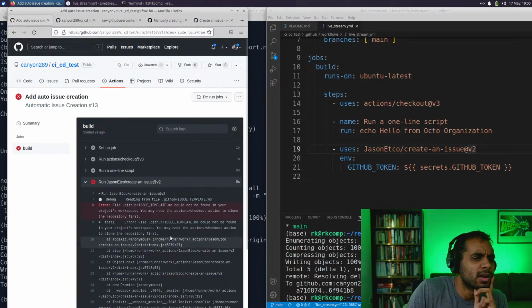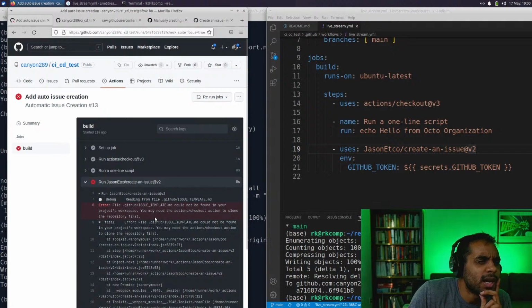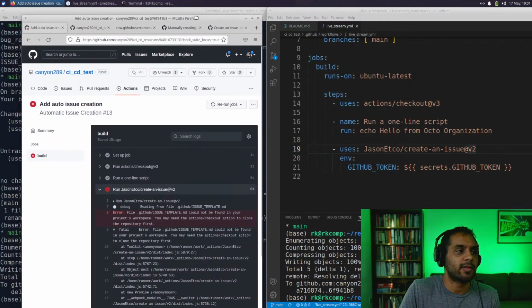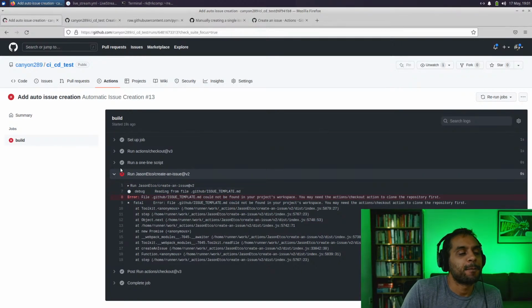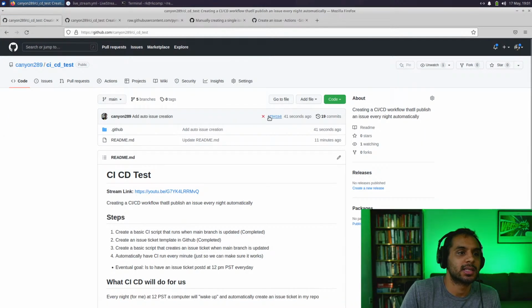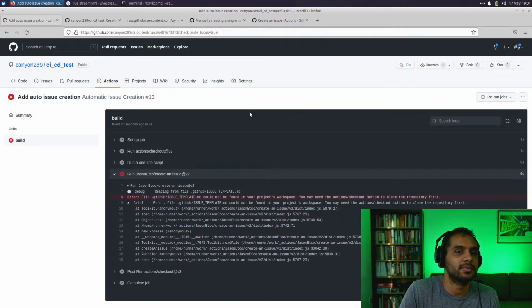and this failed. All right. You may need the actions checkout to clone the repository first. Okay. So this is our first failure. This is actually a great learning experience. I wasn't even trying. What we've seen before is all of our tests, our CI/CD pipelines, pass because we didn't have any code that would cause failures.